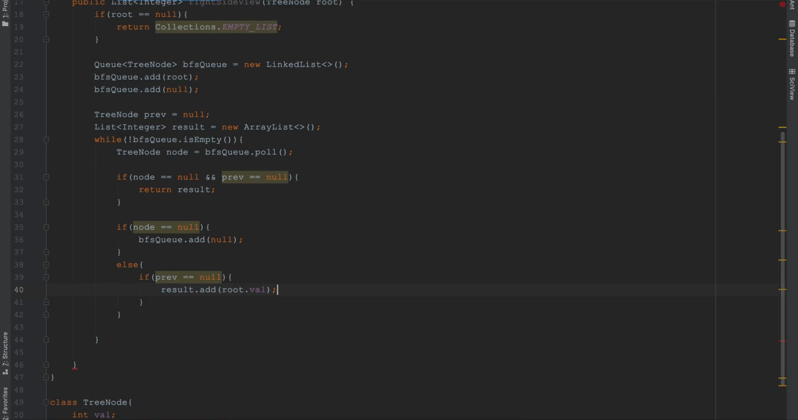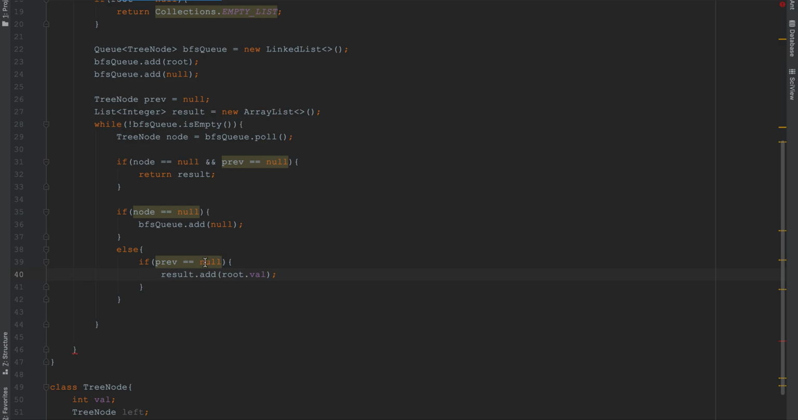Now if previous is equal to null, we add this node to our result because this is the rightmost node of that level. Sorry, this should be node, not root. And the other thing is if node dot right is not equal to null, we don't add it to the result, we add it to the queue.